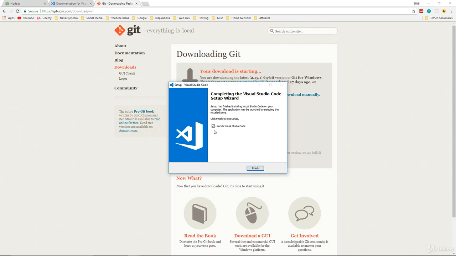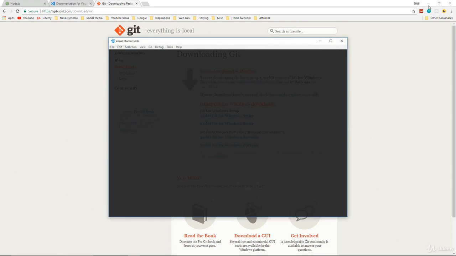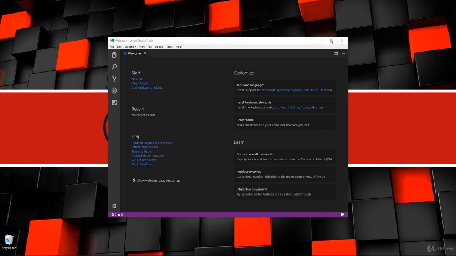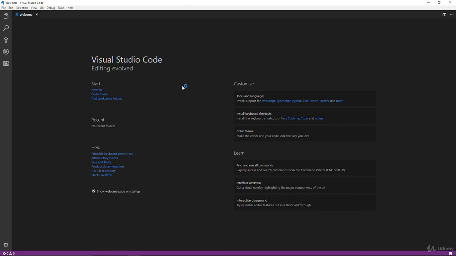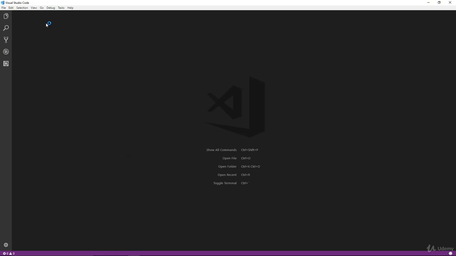All right, so that's all set. I'm going to go ahead and leave the Launch Visual Studio Code checked and click Finish. And it's going to open up our text editor. First thing that's going to show is this welcome screen. I'm just going to close this up.